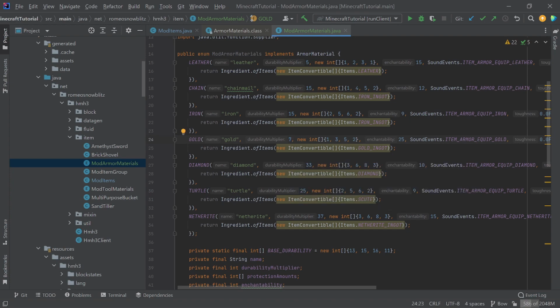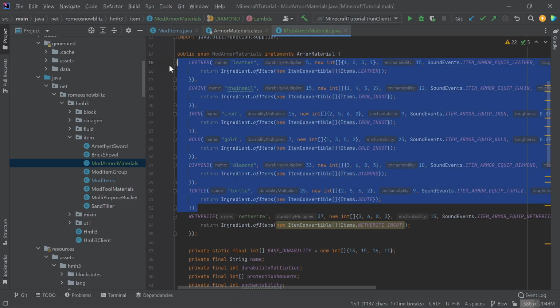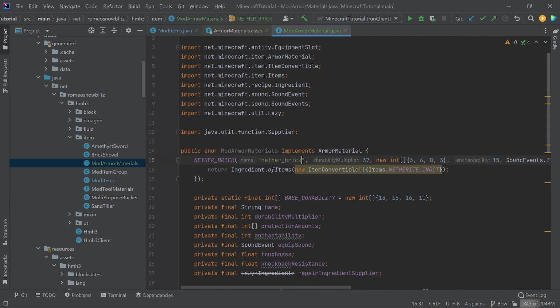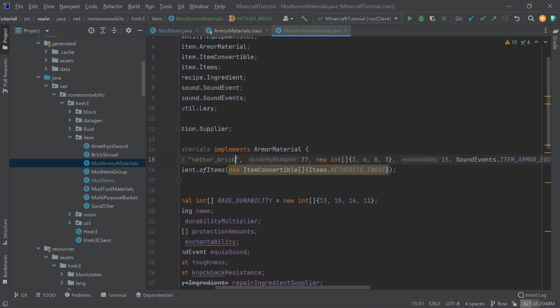I just know that, well, actually, let's get rid of all of them except netherite. And then let's get rid of this and call it nether brick. And then let's put a little thing in here. And then we'll call it right here nether brick, because this is what we're basically doing. And so we have our durability, and do I want it that strong? No, we'll just say 20, and then we'll set this to, let's say, 2, 5, 6, 2.